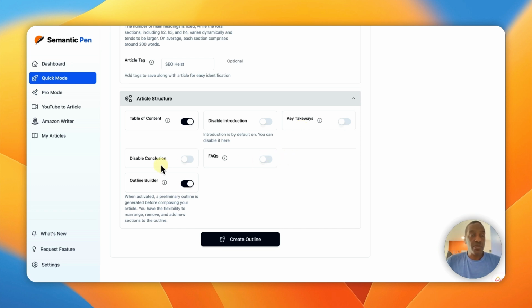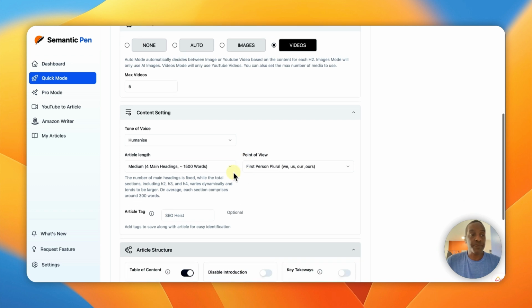So you can put a conclusion, you can disable it if you don't want it, or you can do an outline builder and you can disable that as well. So that's the great thing about this. It gives you so many different features just in the quick mode of writing a quick article. So let's jump into pro mode.